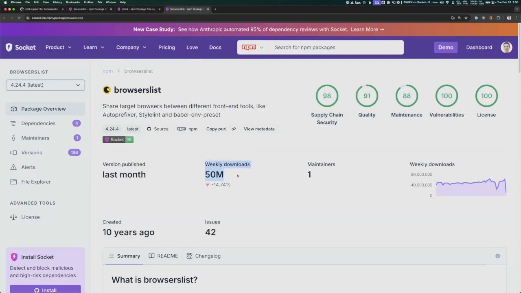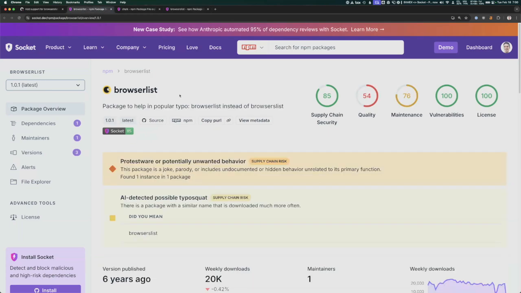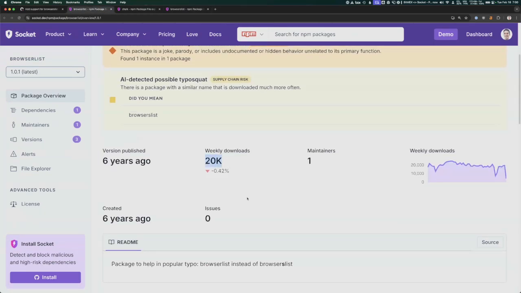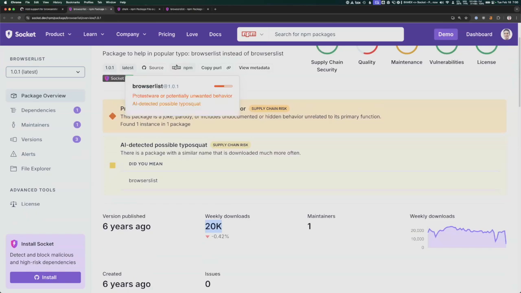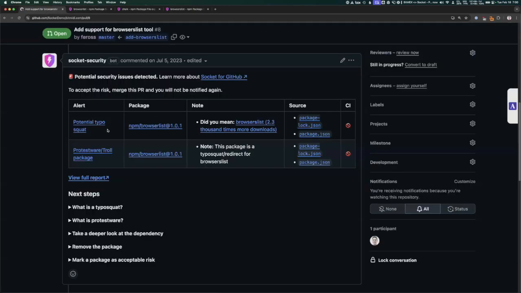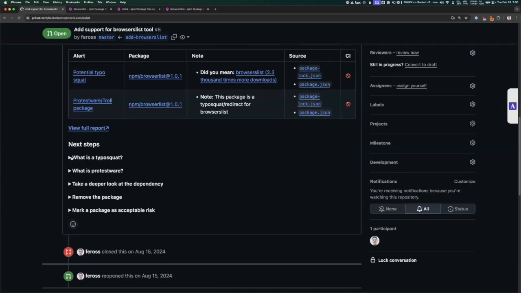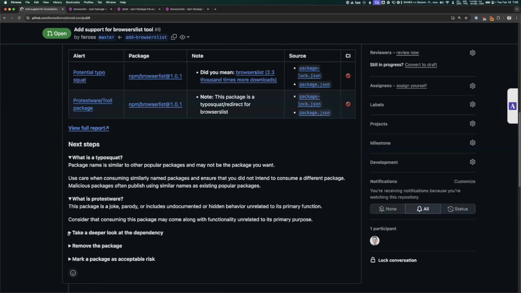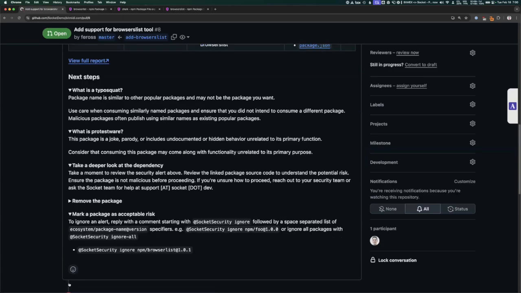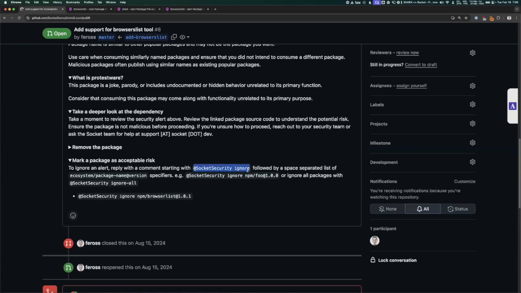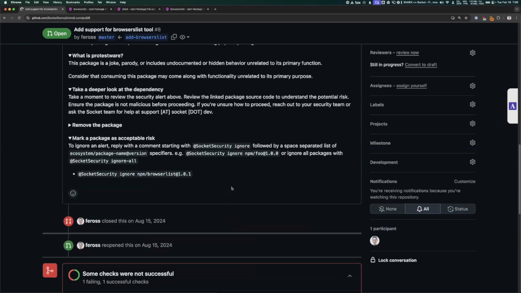This has 50 million downloads. Instead, what we installed has 20,000 downloads. It has all these problems in it. So just like that, we were warned, and then we were given our next steps on what to do here. What is this? What do I do? How do I remove it? What do I do if I disagree and I want to mark it as acceptable, et cetera.